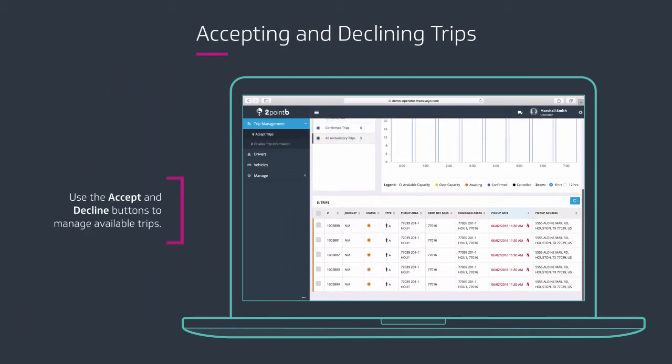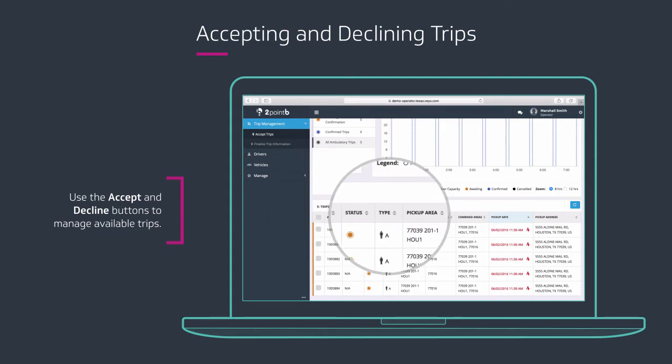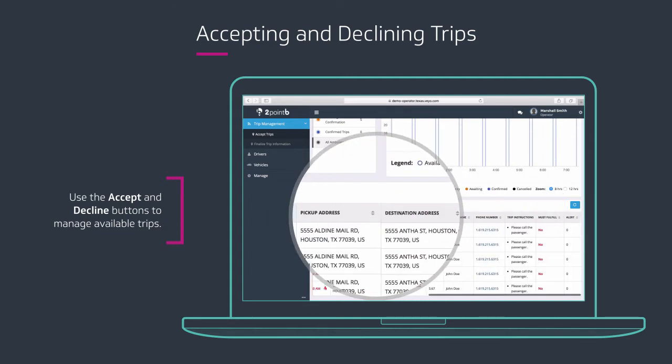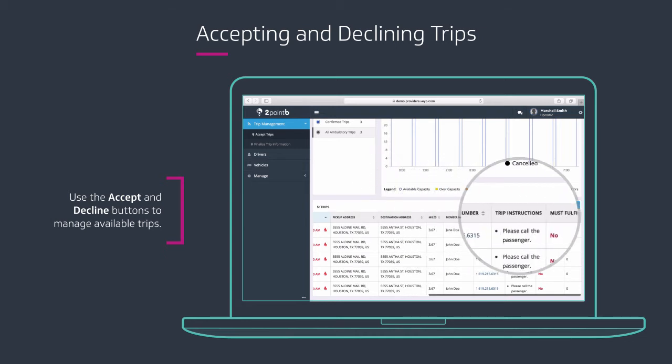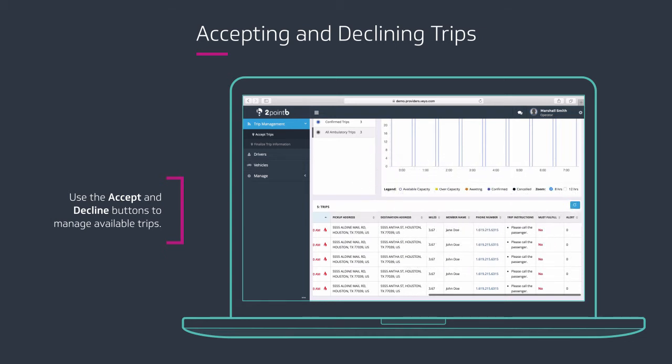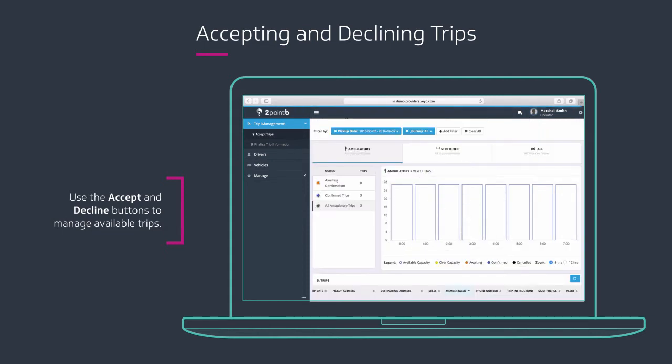For each available trip, you will be able to see the trip ID, trip status, type, pickup date, pickup and destination address, miles, member name, and trip instructions before accepting or declining the trip. If you want to see both legs of the trip, sort by member name. Click Member Name, and the trips will be sorted by member.